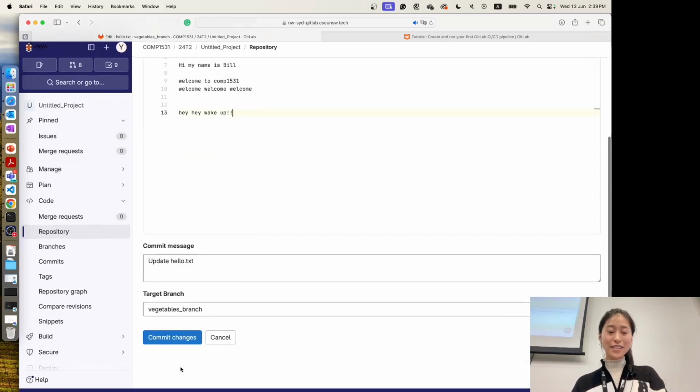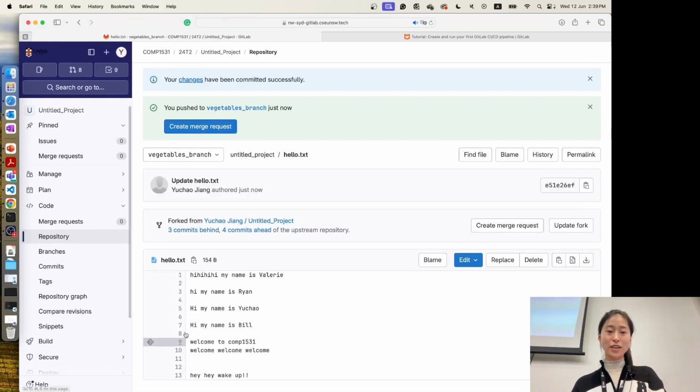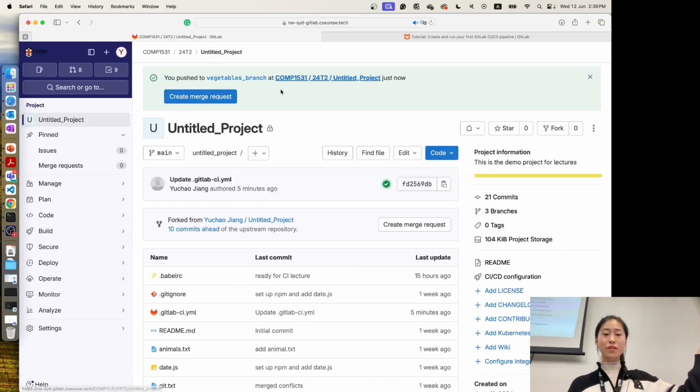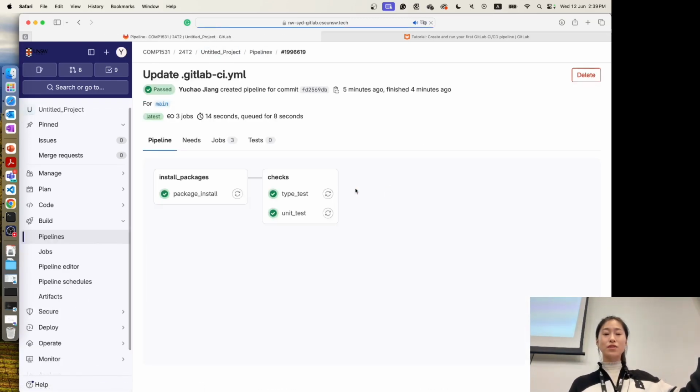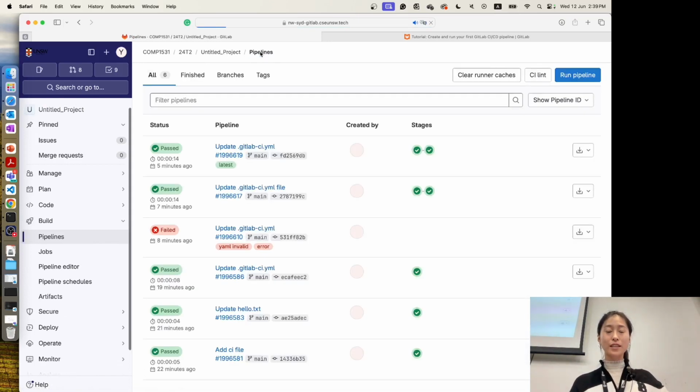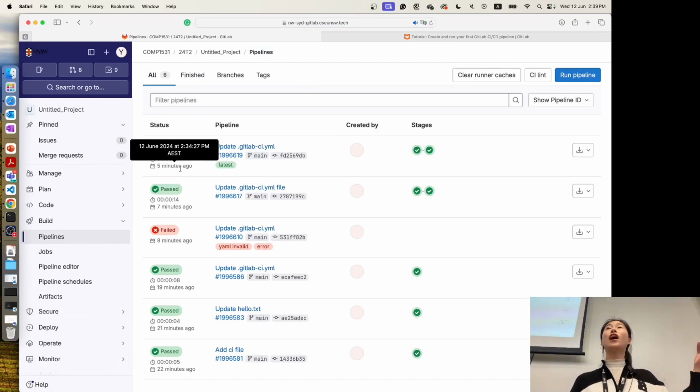Okay, so let's commit this change. And you can see that there's no tick or pending or running, so the icon is not there. You can double check here. This is still the last one we ran before. You can check here in the pipeline, 5 minutes ago. So our new change on the vegetable branch didn't trigger the pipeline.